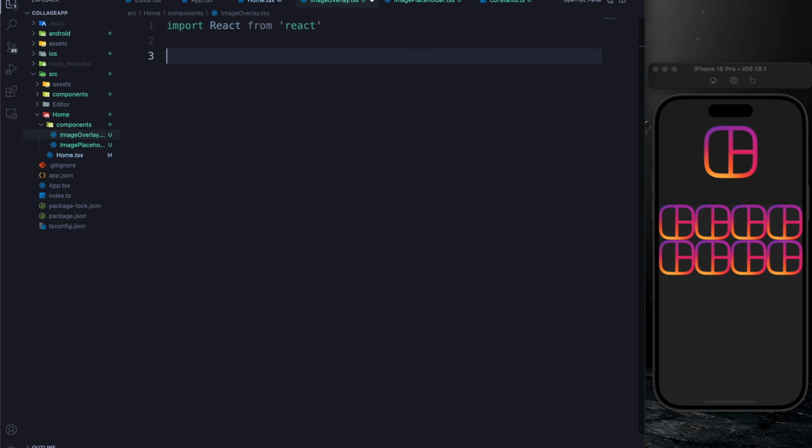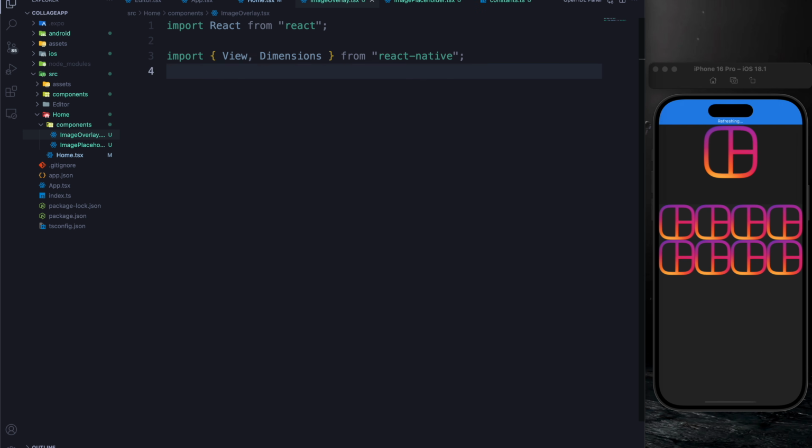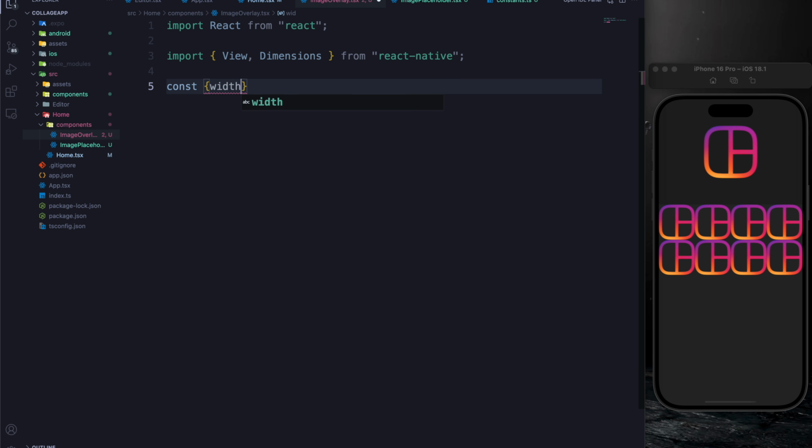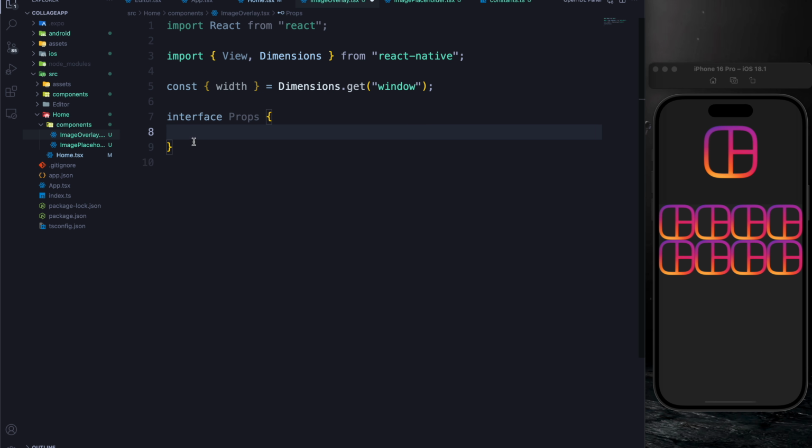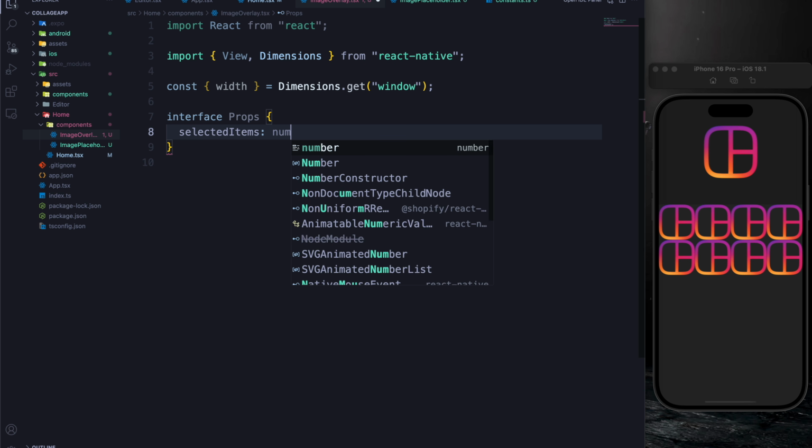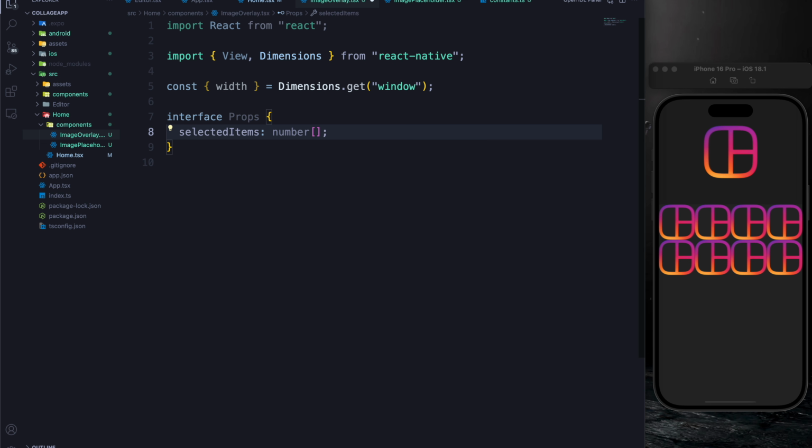And so inside here, just like before, I'm going to need view and dimensions from React Native. First thing up the top, I'm going to get the width again because I know I'm going to need it. I'm now going to define an interface. This is going to take in two different values. The first is going to be the selected index, or sorry, the selected items. So all the items that are selected in the array of items. For now, this doesn't really have much significance.